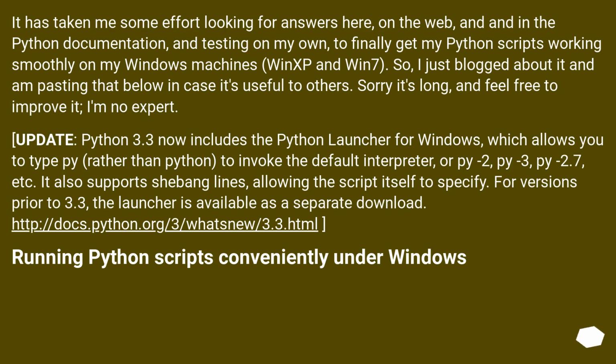Update: Python 3.3 now includes a Python launcher for Windows, which allows you to type py, rather than python, to invoke the default interpreter, or py -2, py -3, py -2.7, etc. It also supports shebang lines, allowing the script itself to specify. For versions prior to 3.3, the launcher is available as a separate download. This URL: Running Python scripts conveniently under Windows.